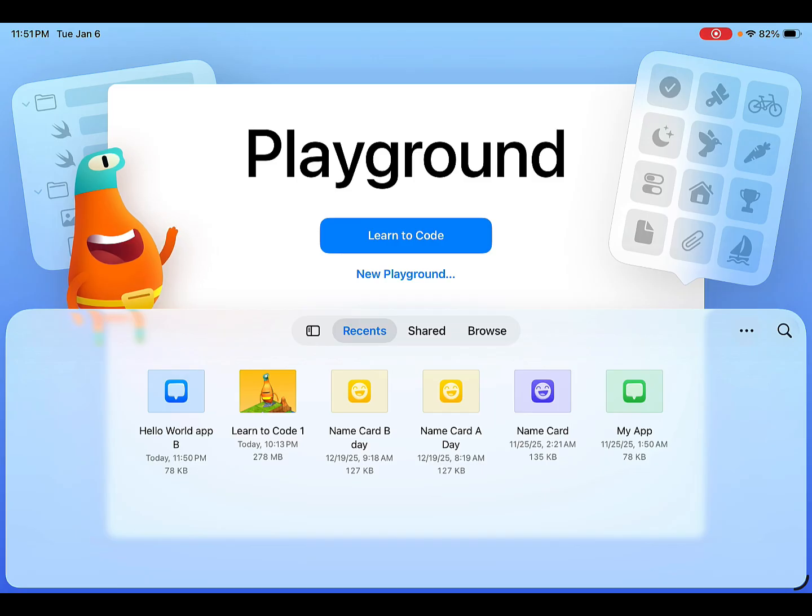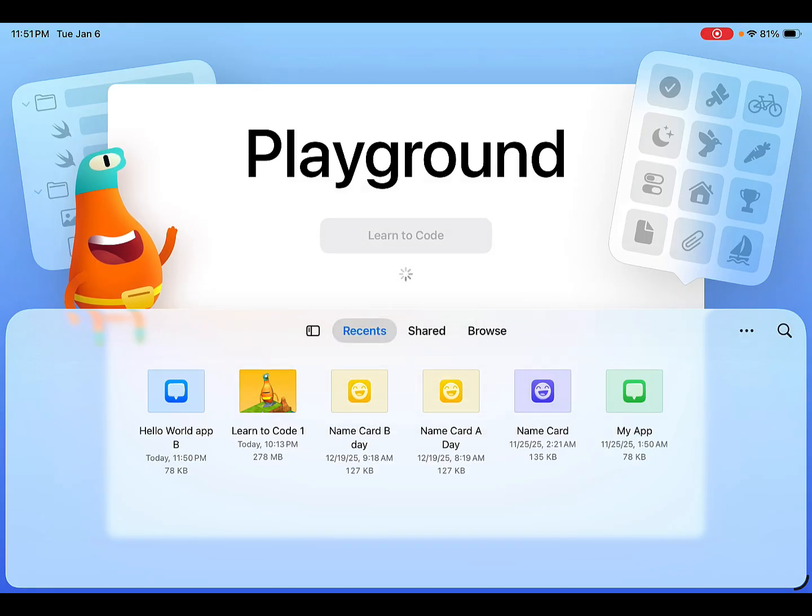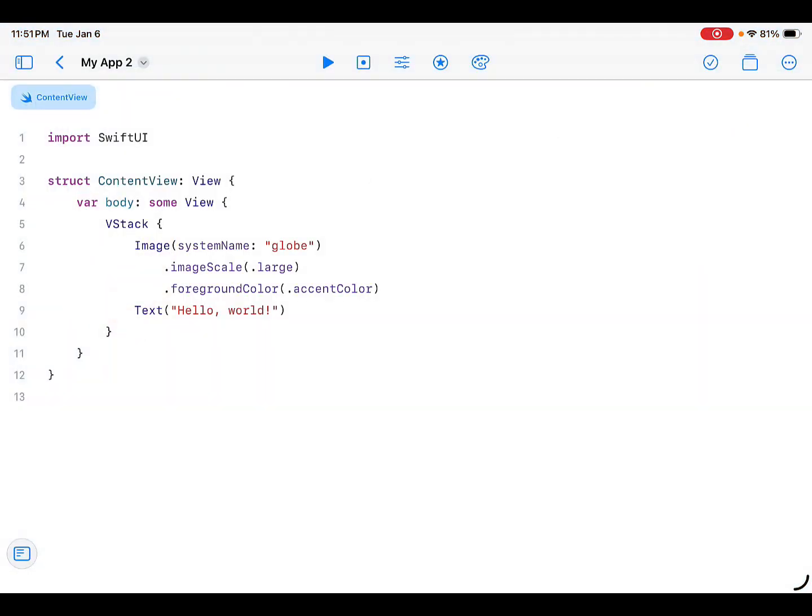Let's go ahead and get started with our next app project. Go ahead and tap right here in the middle of the screen in Swift Playgrounds where it says New Playground. Then tap on App. And Swift Playgrounds will create a new app file for us and open it up.